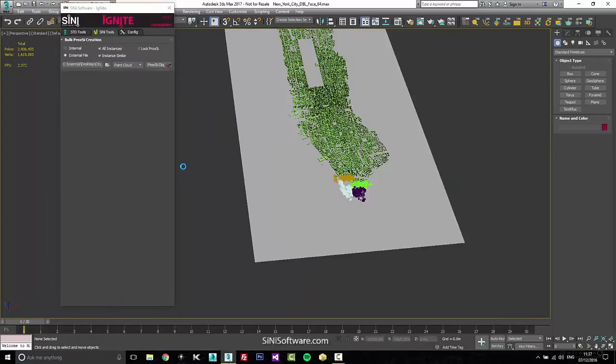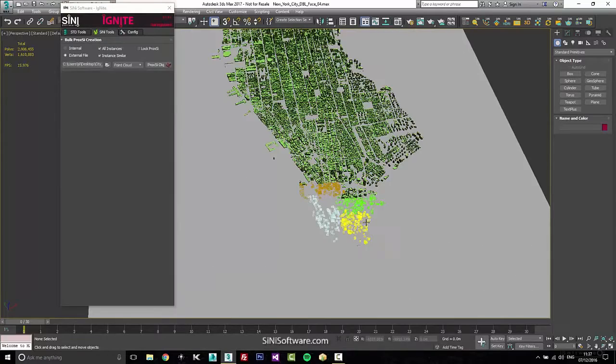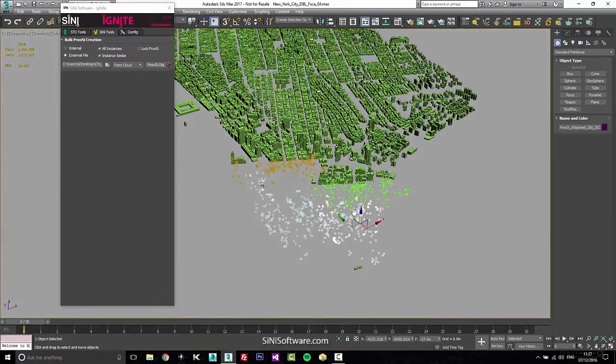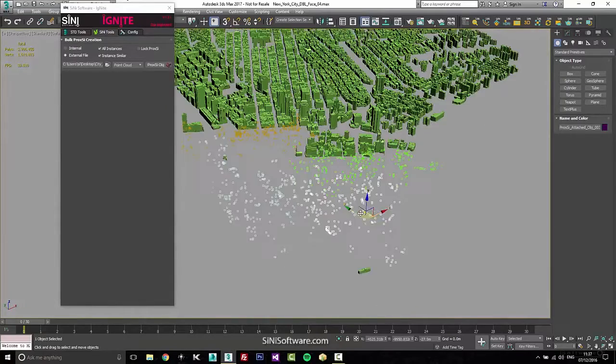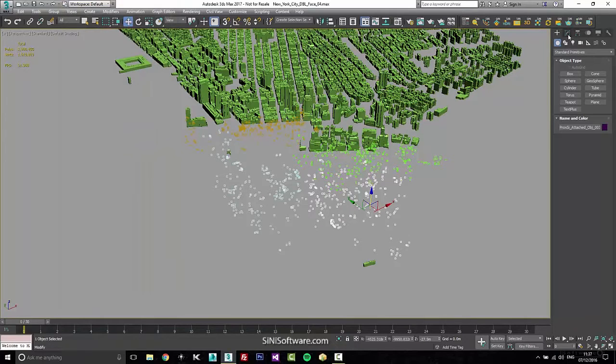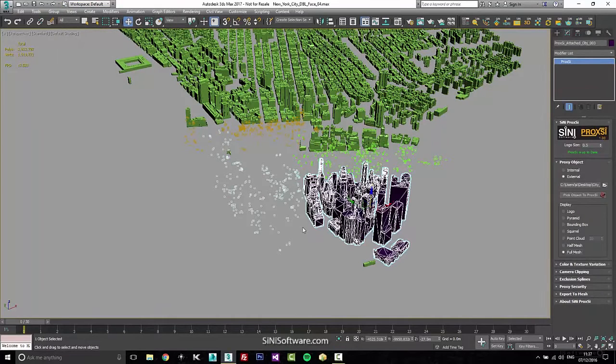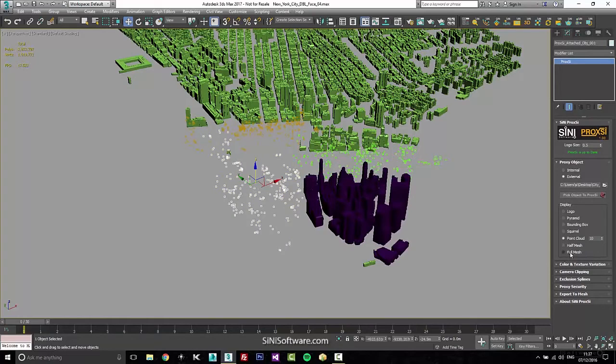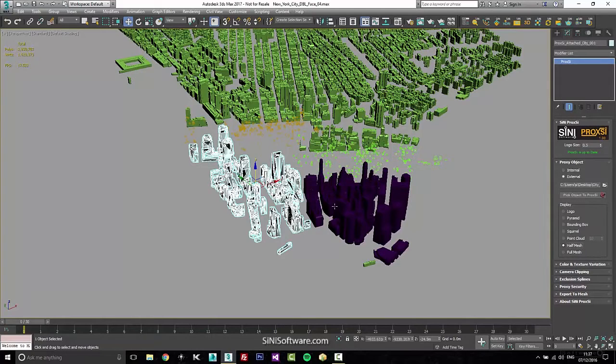All right, so it's going to go through. There we go. It's done. And that's our bulk proxy. So it's going to make this, and we can actually display this. Oops, let me get out of this. We can actually go over here to our proxy. We can show this in full mesh, or half mesh is a little easier.